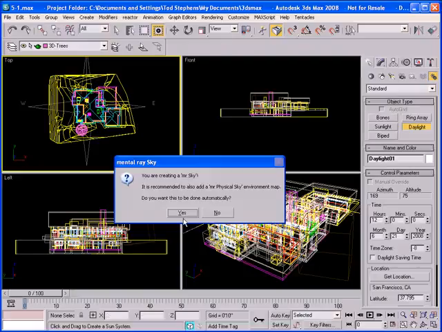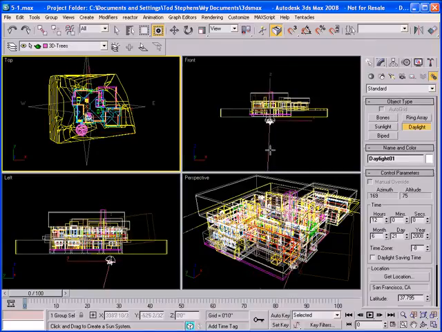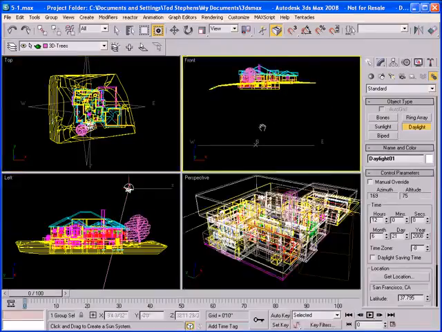When I release my left mouse, I get the setting here, and I do want to create a MR sky or mental ray sky. I do want the mental ray physical sky environment map, so I'm going to hit yes. That environment map is going to give me a horizon and a color. Now I'm just moving my mouse. In my front view there, I can see where the sun is. It's basically where that icon is right now for the daylight system. And then I just left click to place it.